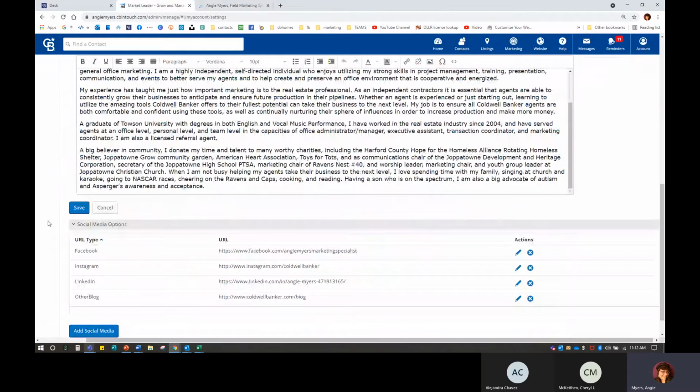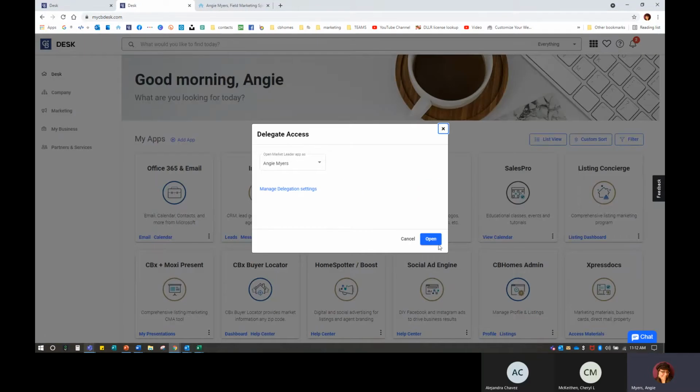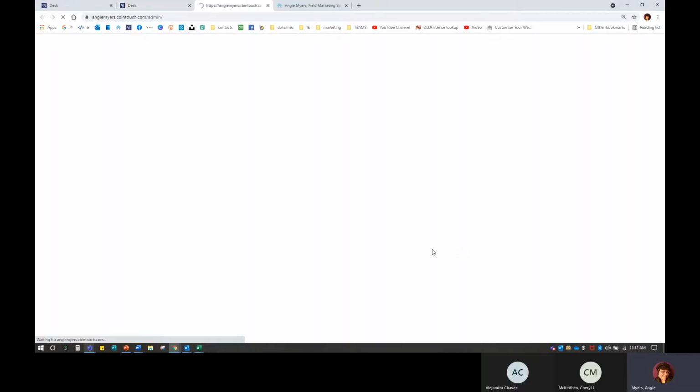So as we go through, again, we want to make sure that we're saving anything that you update. You always want to make sure that you save it. And then we're going to go down to the very bottom, and that's where we're going to add our social media. The system has kicked me out, so we're going to go right back in.